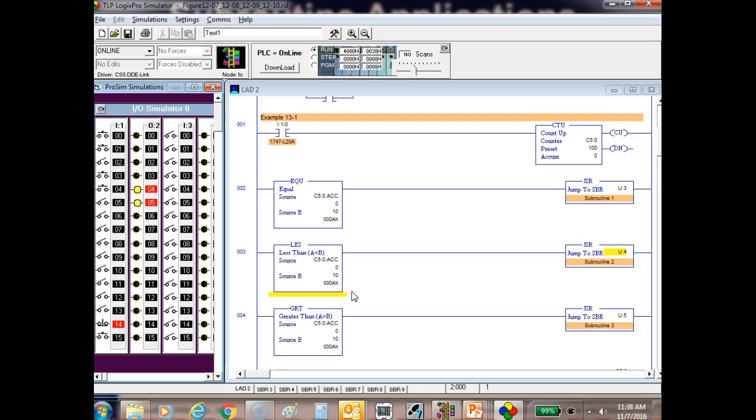But what's nice about subroutines, so these are all what we call conditional JSRs, right? Conditional JSRs, we usually combine them with a compare instruction that only determines when the subroutine is executed. And then every subroutine has to start with what?